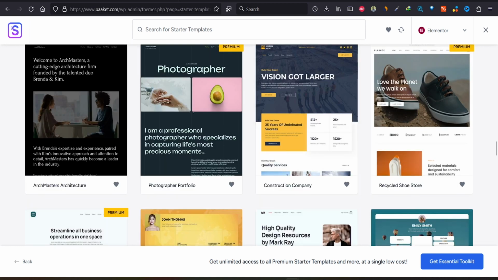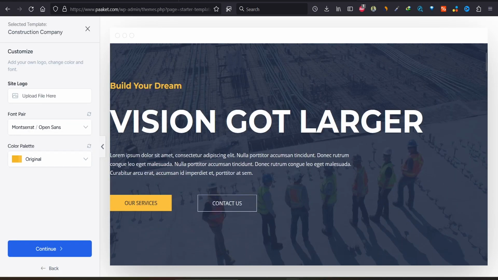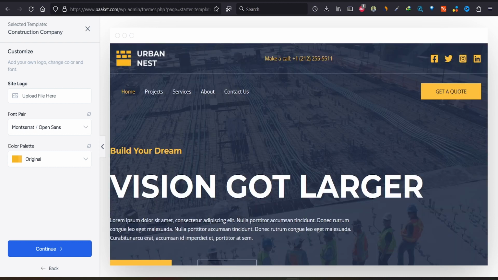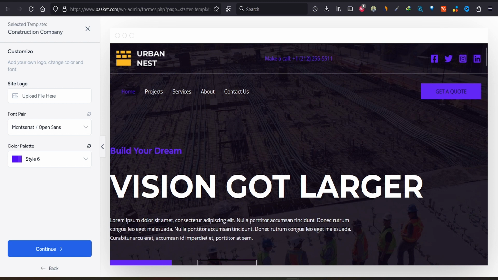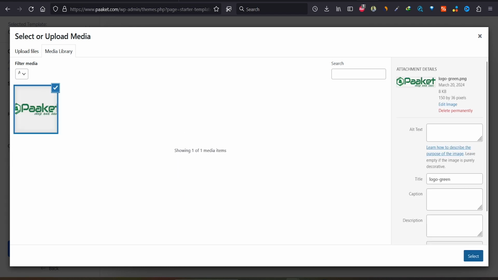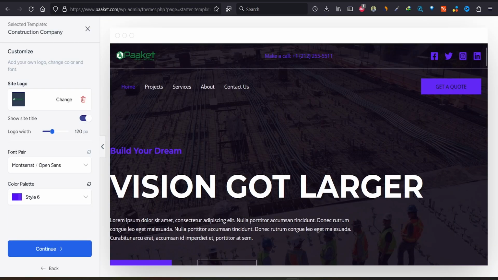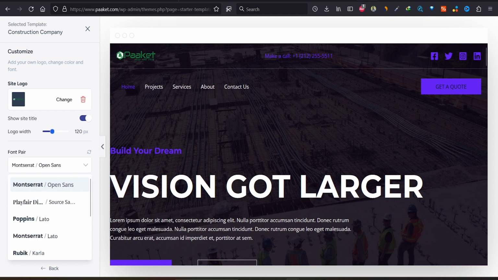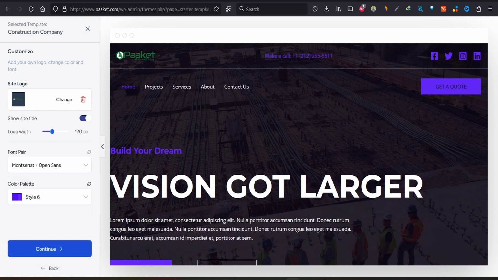So let's say I want to build a simple business website. I'll choose this template here. Then I can have a view of how it will look like. That's cool for me. Then I can change the color palette for the template. Over here, I'll click on it. Then if you want to change the logo, you can select upload file here. Then select a logo. So I've uploaded my logo here. Click on select. Then you can change your fonts. I think I like Montserrat. I'll leave it. Then click on continue.